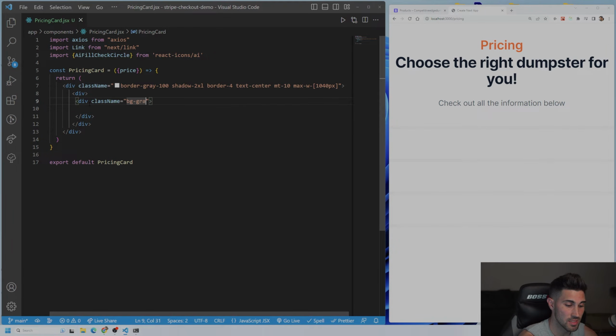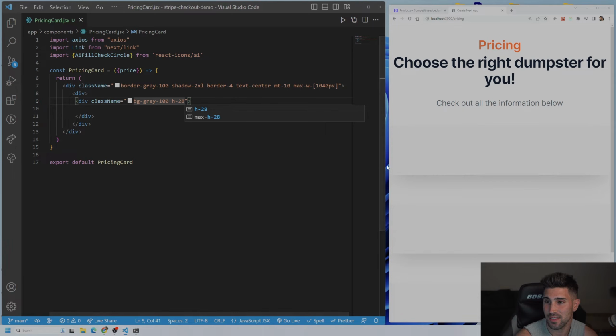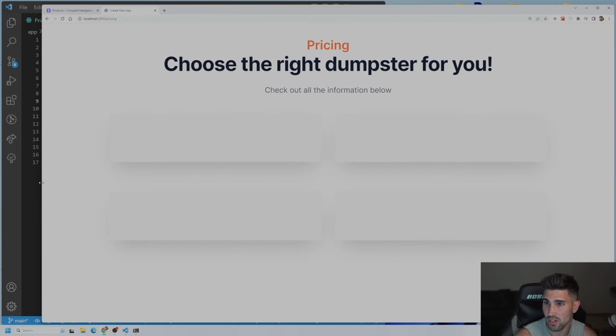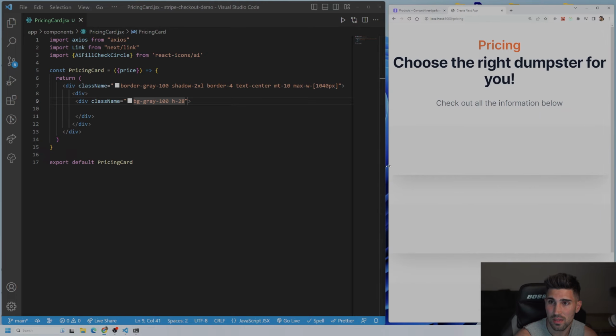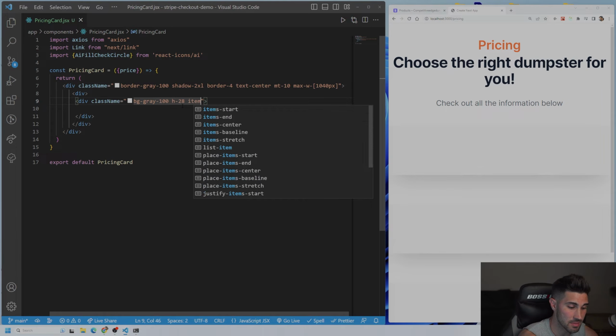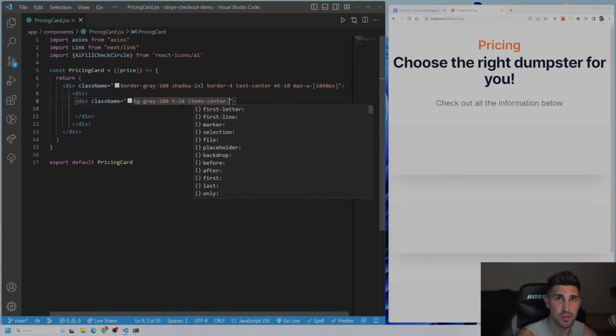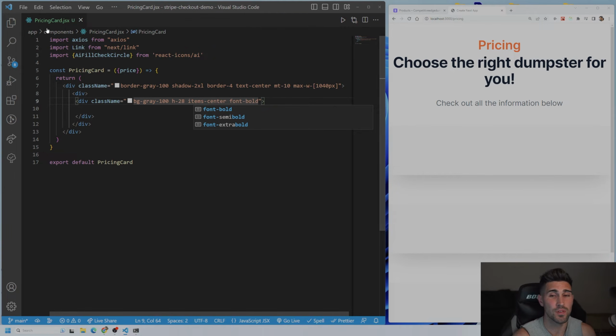We're going to have BG gray 100. We're going to have a height of 28. So now you can kind of see the card taking shape. Right there you see the cards. We have the height of 28. We are going to have all the items centered inside of the card, and we want the font to be bold. This will give that bold font to the titles that we're about to do. So we're going to have an H4, and inside of this H4 we need a class name. We're going to have the text as 3XL.